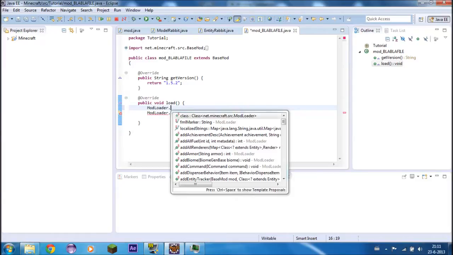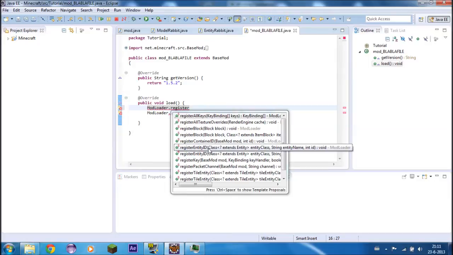So now another thing we want to do is ModLoader dot. Wait a second.